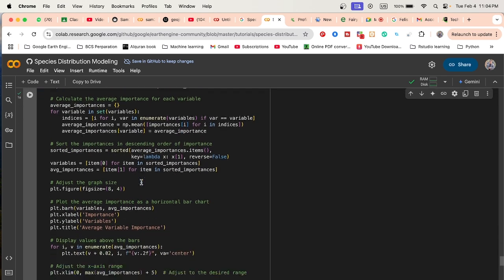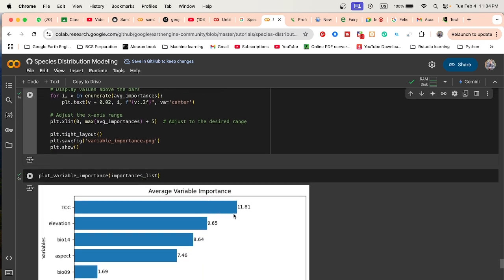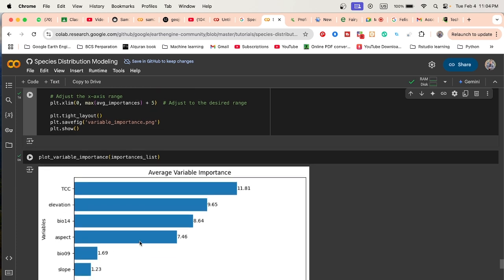So now we finally can see which one is very important for our model. We find out tree cover is of very high importance, then elevation, then bio 14, aspect, bio 09, and slope. So for our model, this type of parameter is very important, and the most important is tree cover. Tree cover has a very high influence on the suitability for the pretty bird.